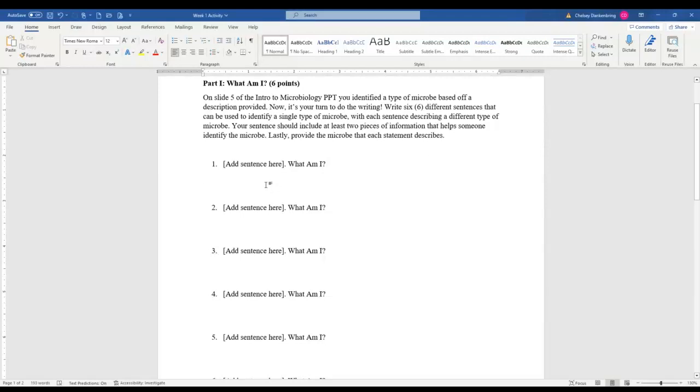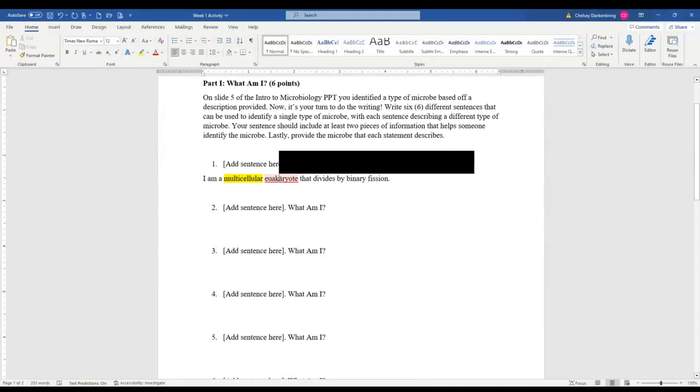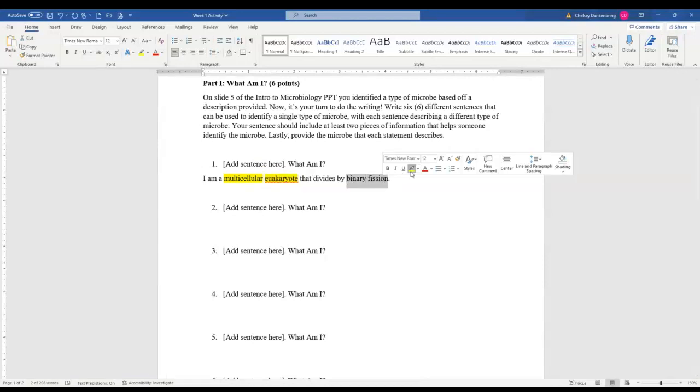Now, I'm going to write an incorrect statement just so you can see what's expected of you, but don't copy this. It's not right. So let's say that your statement is, I am a multicellular eukaryote that divides by binary fission. Okay? So this actually has 3 pieces of information. Multicellular is a piece of information. Eukaryote is the second piece of information. And there's your third piece of information.